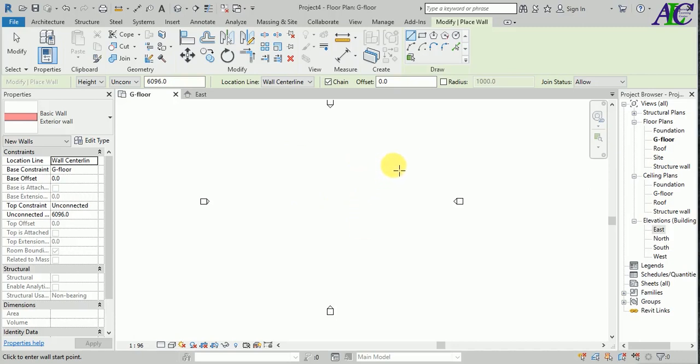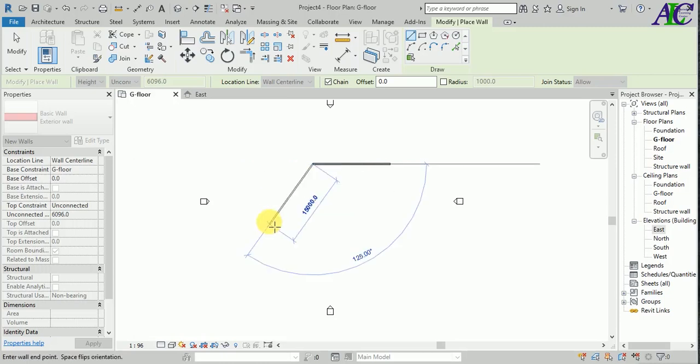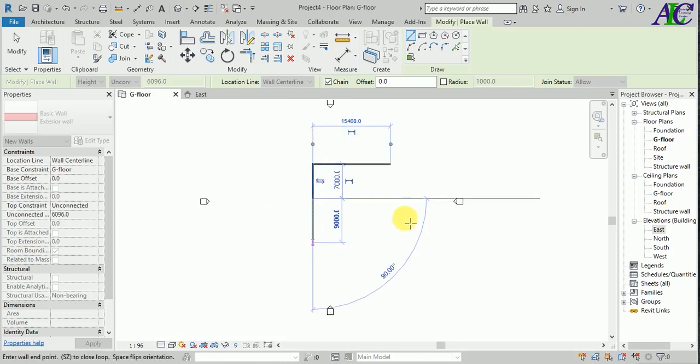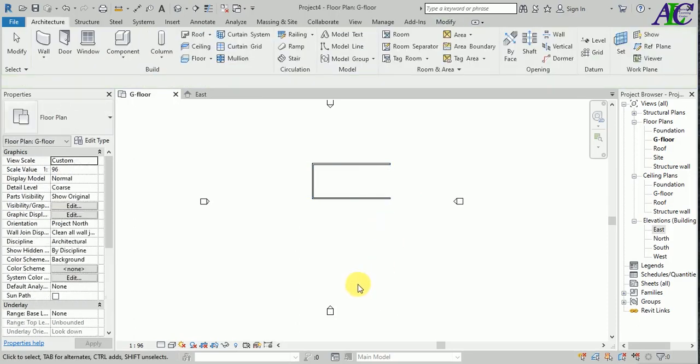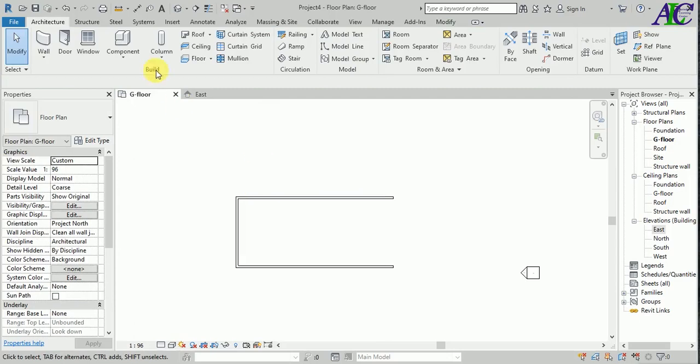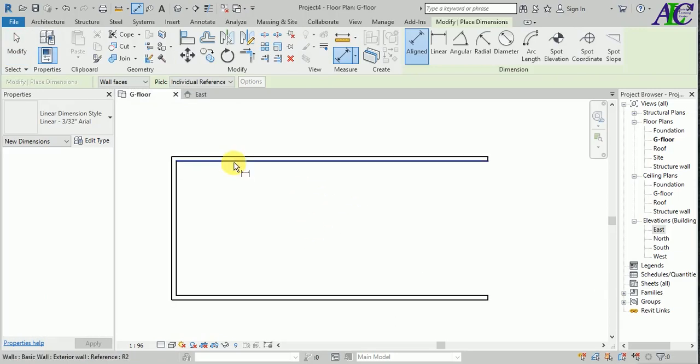I'm going to start from here, 15 meter and 46 centimeter. Yes, 7 meter and here. Okay, now I'm going to use align tool. From here I choose wall face. From here to here, and from here to this side.